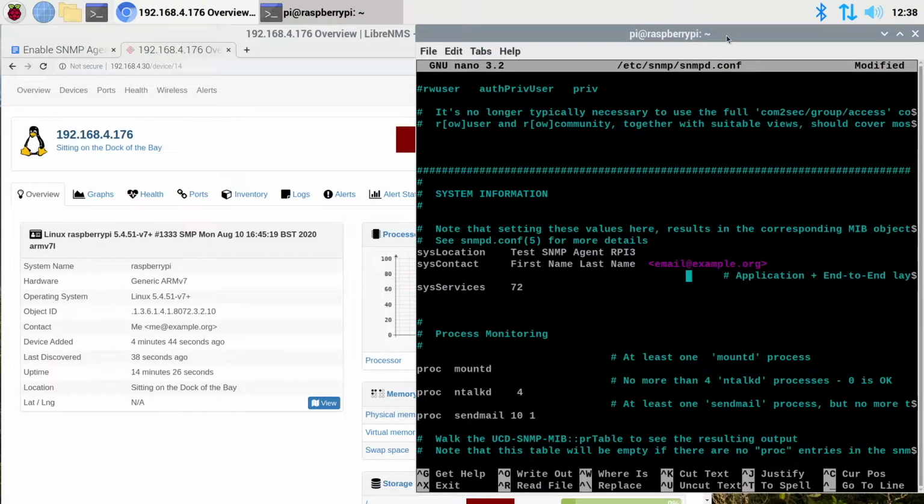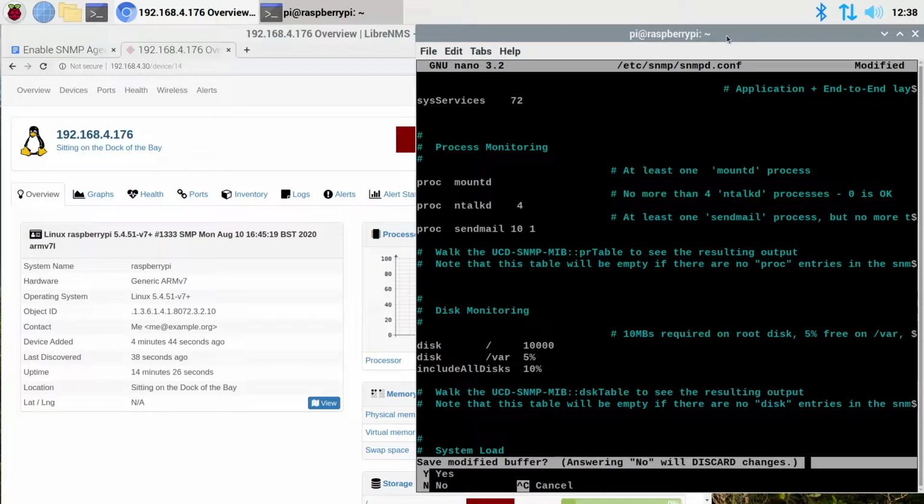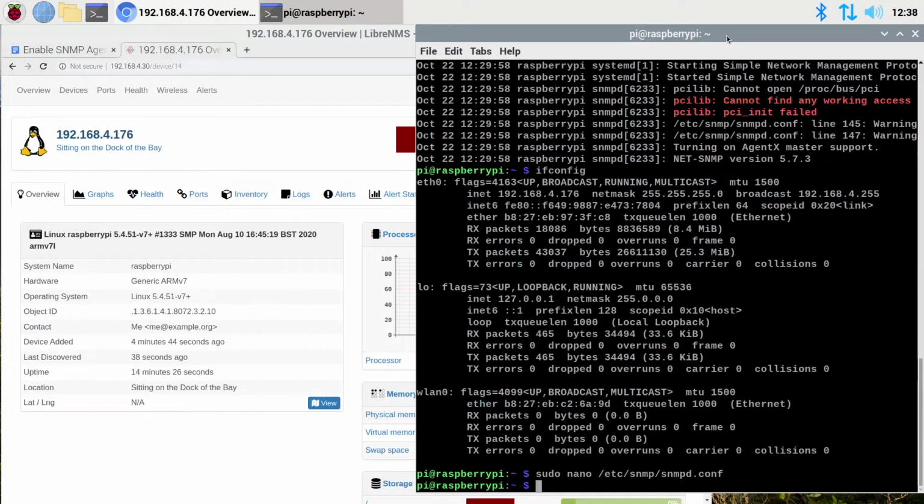There. That's it. That's all we need to change in here. So I'll go ahead and Control X to exit, yes to save, enter to confirm. And remember, we made a change to the config file. So what do we have to do? That's right, we have to restart the service. So I'll just press up to restart the SNMP daemon.